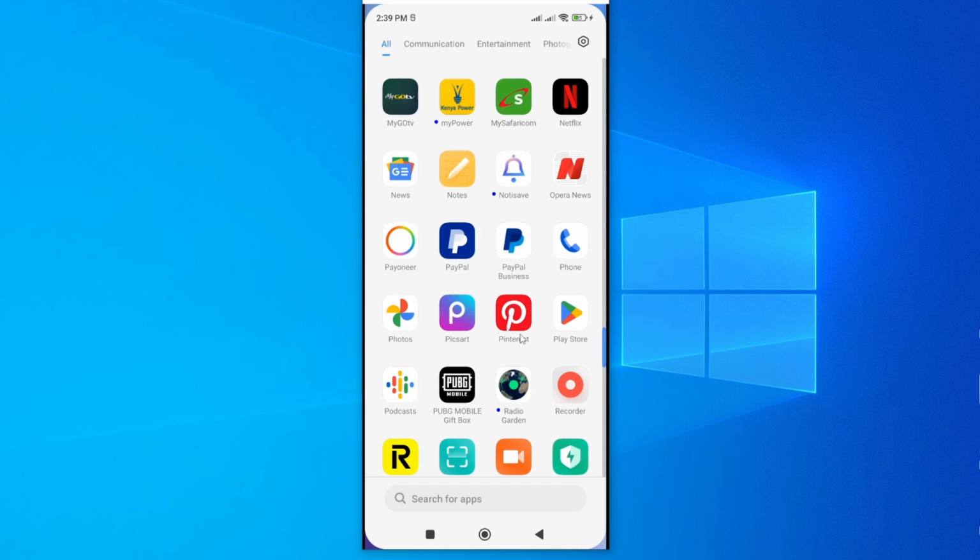So to do so, I'm going to use Redmi Note 10. However, this process should be the same on any other Android smartphone. So as you can see, I have my Pinterest app here and I want to split this so that I have two of these apps.